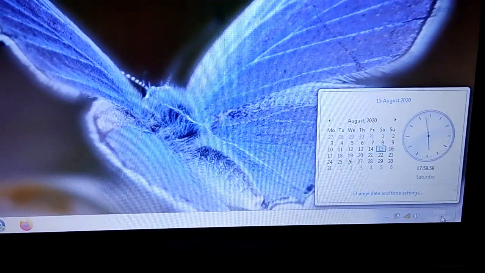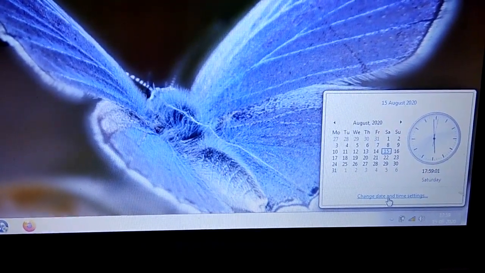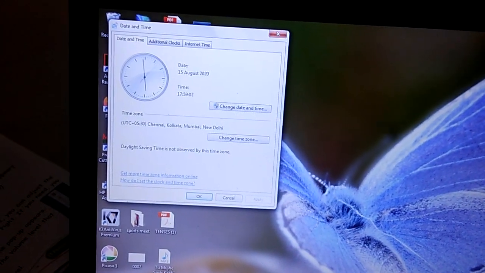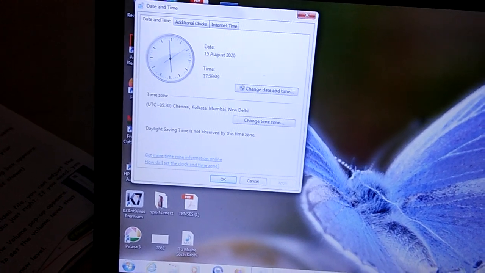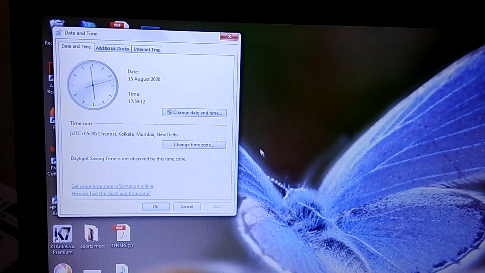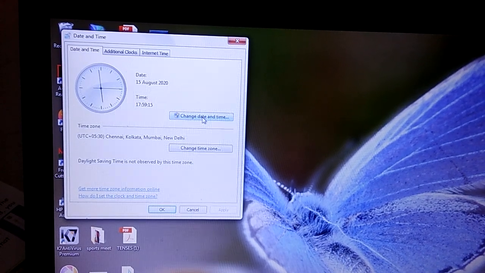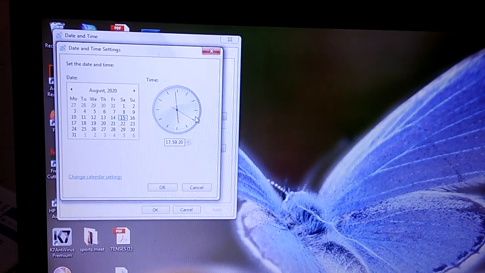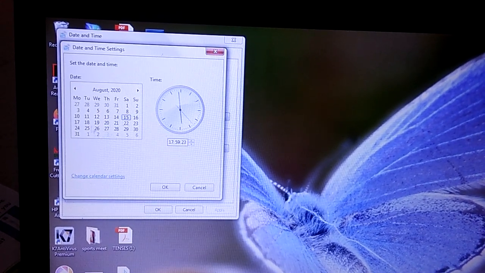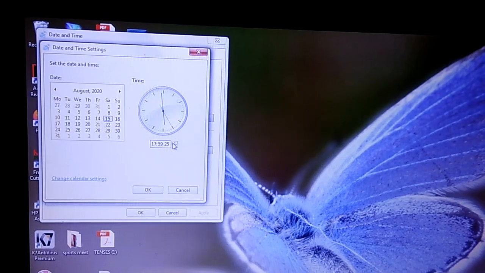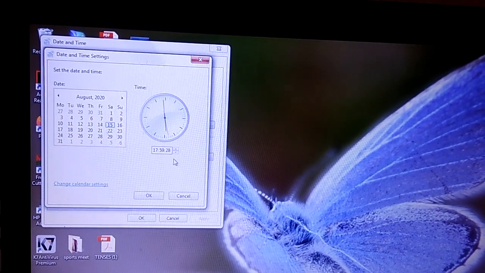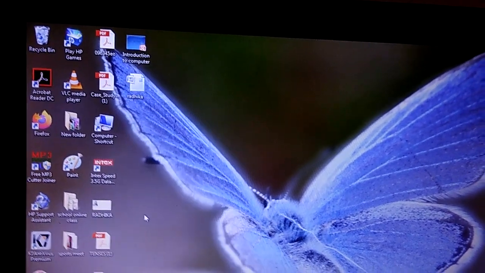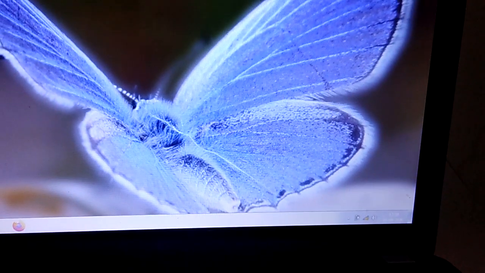Click on it. After that, click on change date and time settings. Now this date and time dialog box appears. After that, click on date and time, change date and time. Now again, the date and time settings dialog box appears. Here you can change the date according to your requirement, and from here you can change the time. After the changing, click on OK. Then click on OK. Now your date and time are set.